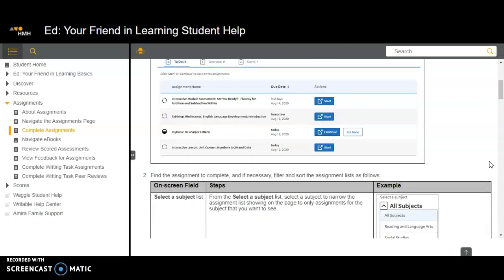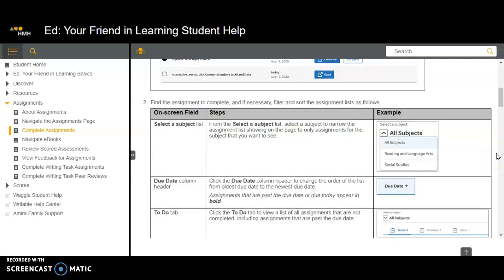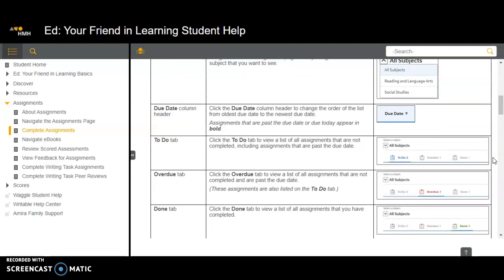Now, you can also filter, right? And sort your assignments. You can select it using the subject, whether it's reading or social studies. You can select or sort by the due date. And you may say, okay, I want to go ahead and do the things that are due now, and then I'll work my way back. Or if you want to go ahead and work on the assignments that are past due, so you can make sure you get those caught up, it will be your choice how you want those assignments to show up in your list. Okay?